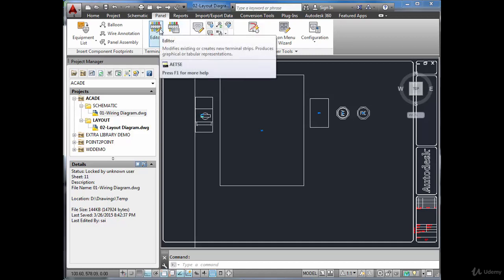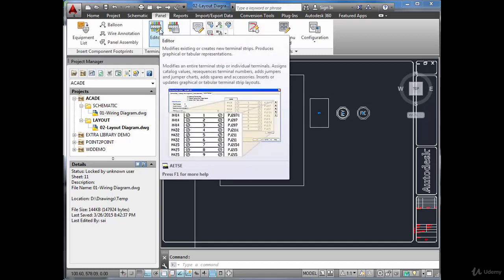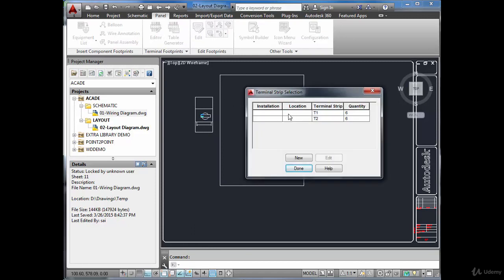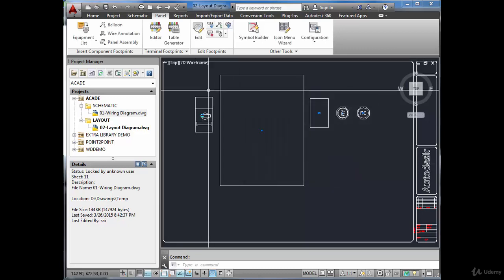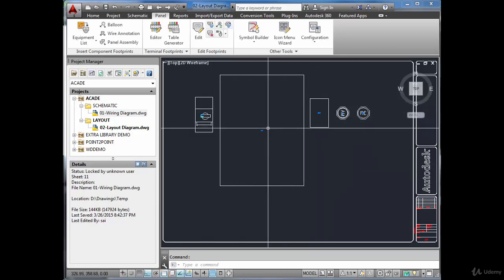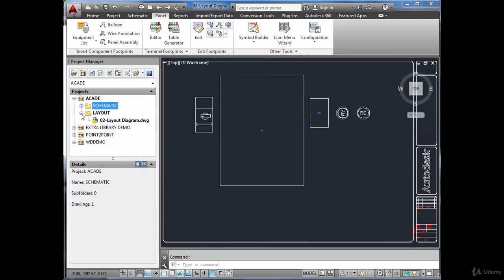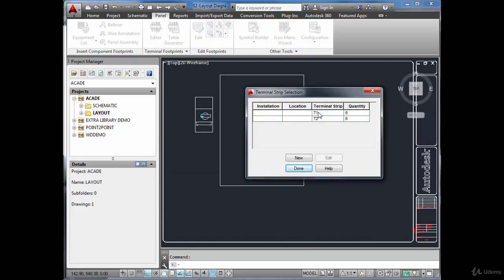What you have to do is go to this editor. Basically in this project we have used T1 and T2. Not in this sheet. In this sheet we have not used any terminals. We have used those in the schematic diagram. But both these are part of a single project. So editor, T1. Total 6 numbers we have used. T2, 6 numbers we have used.